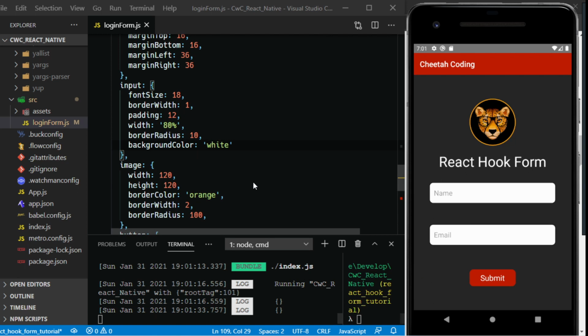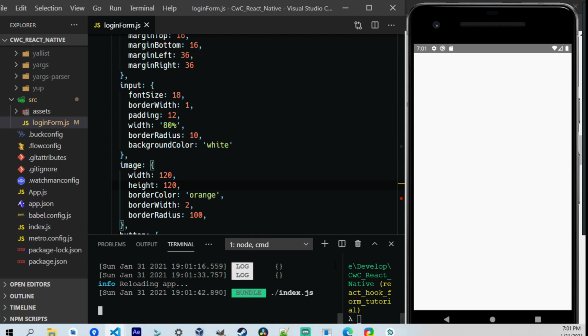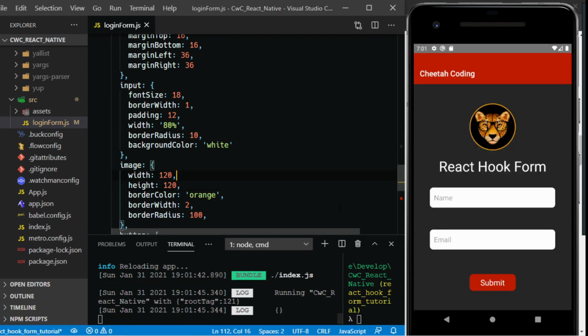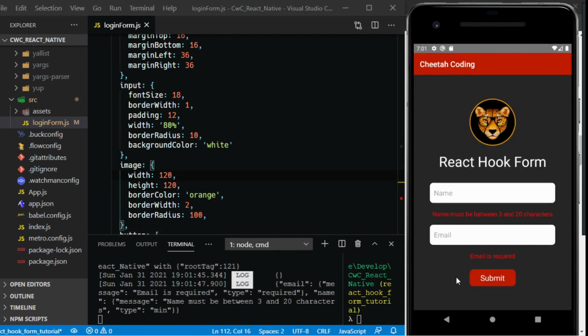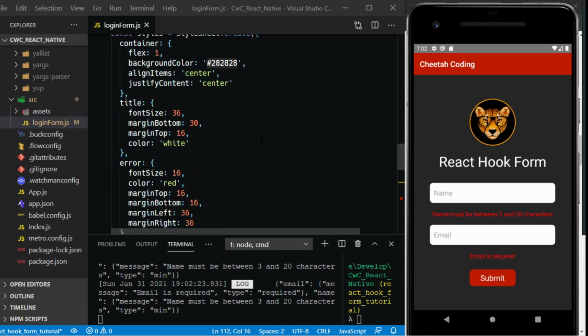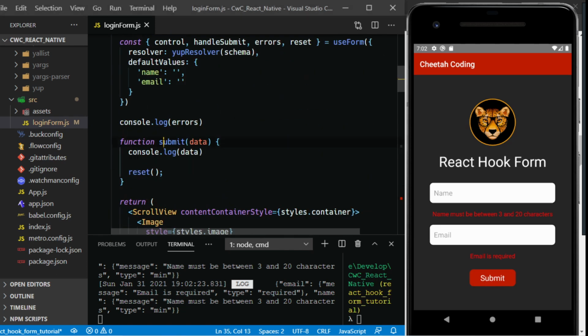Okay, now let's press submit and see what happens. Nothing yet. Let's reload this. Submit. Okay. So if you don't see those errors, you might have to reload the app to make sure that your values are reset. So you can see our name message and our email message here. So you can keep pressing submit, but the submit function is never called here. This is never called.